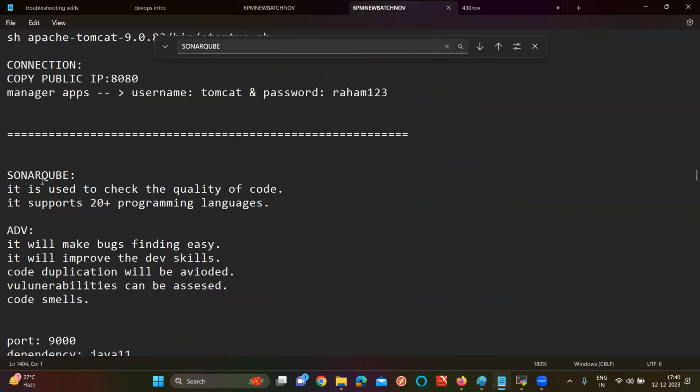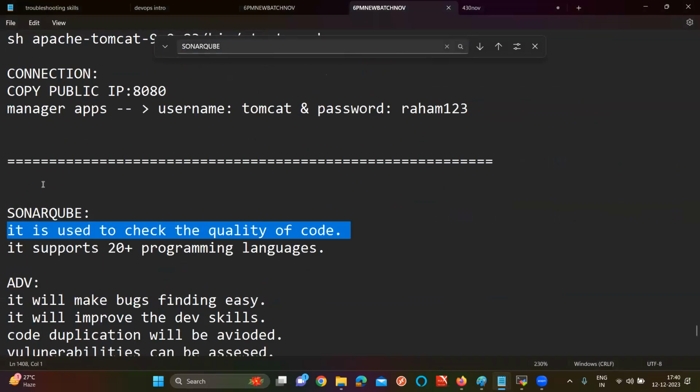So let's discuss what the meaning of SonarQube is. Basically, the main purpose of using SonarQube is to check the code quality. What is the main purpose? Sir, as a developer, you write the code, but you want to check the quality of the code, right? You want to check the bugs inside the code, or you want to check the rating of your code. So that is going to be completely done by the SonarQube tool.